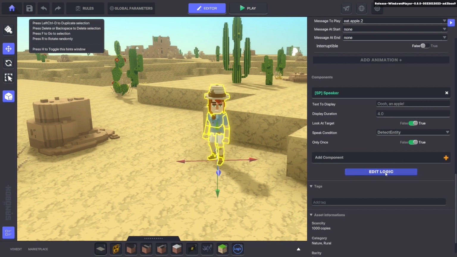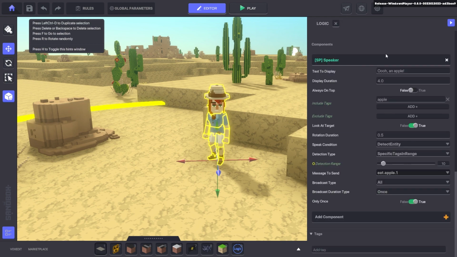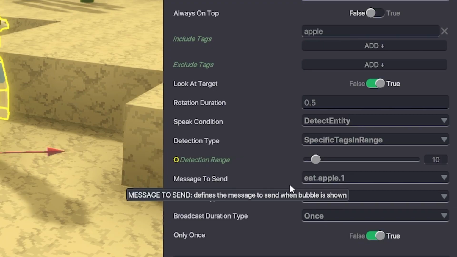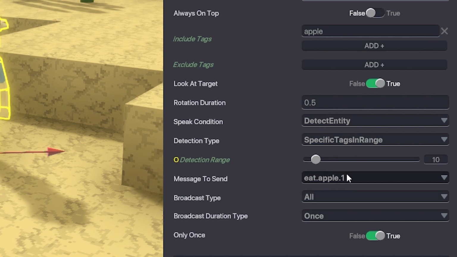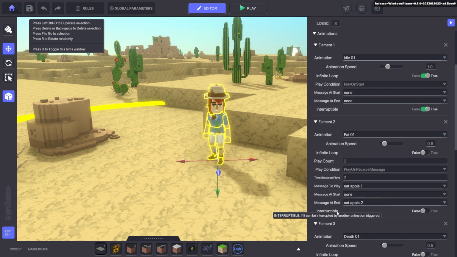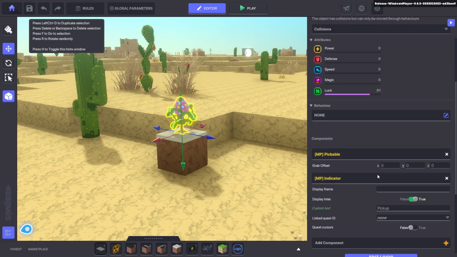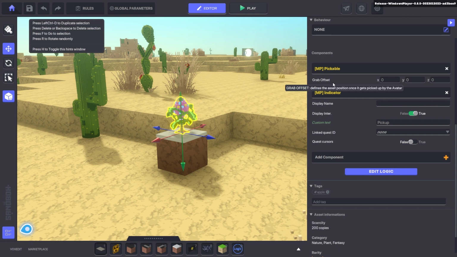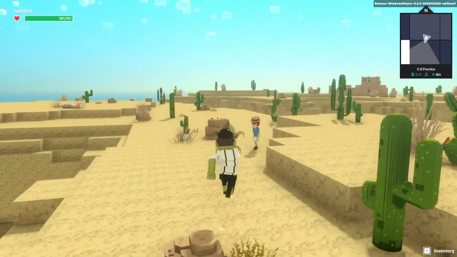Finally, she was detecting that apple through a speaker component, which was displayed for 4 seconds above her head when she detected the apple. It's important to note here that assets can now send messages to themselves. So she sent that starting message, eat.apple.1, which then kicked off her sequential series of events. And with our apple/egg here, all it had was a pickable component, an indicator that said, hey, pick me up, and then just the tag apple.